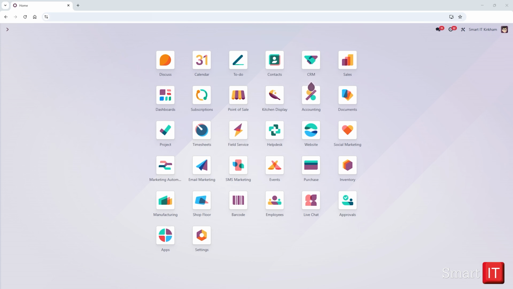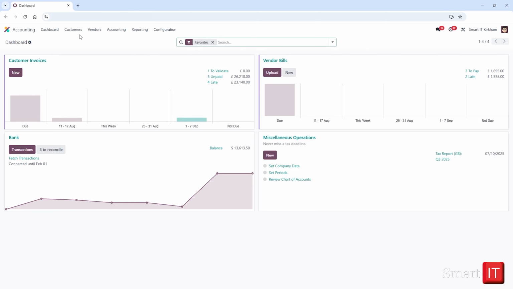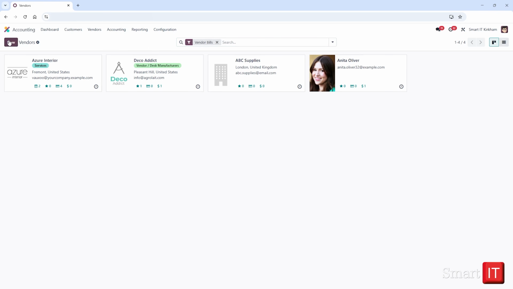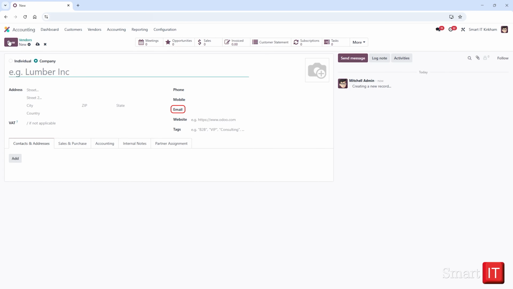Creating a vendor record in Odoo version 18 accounting is essential to keep track of vendors' transactions and activities. Let's see this in action by selecting the accounting icon from the main dashboard and navigating to Vendors, Vendors, and click on New. Here we can add useful information such as the vendor's name, email, phone number, and address.